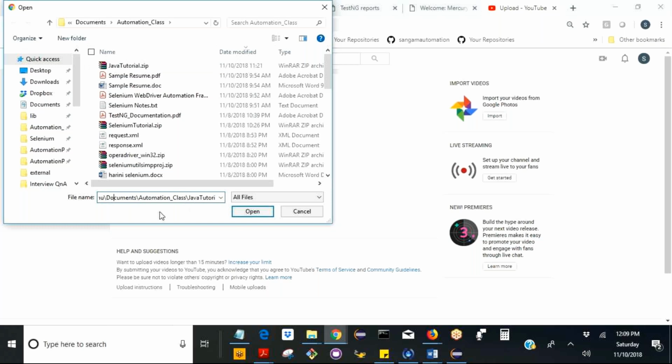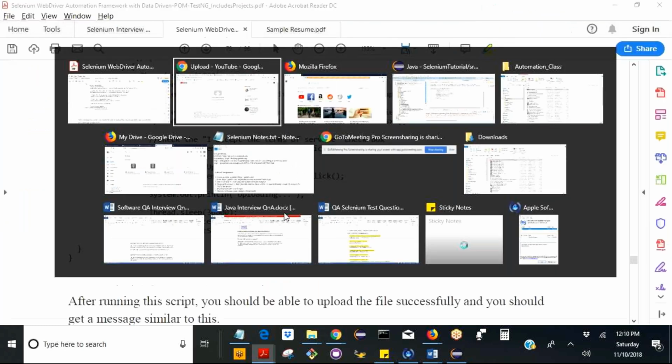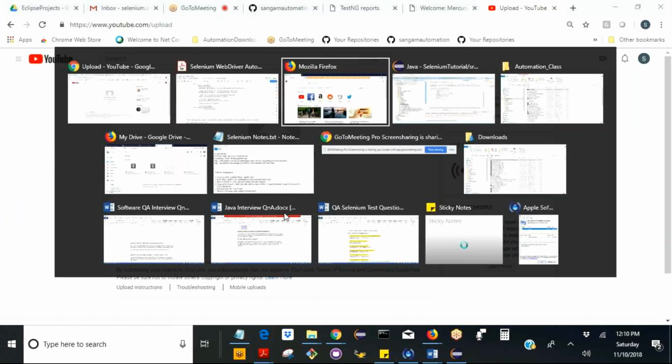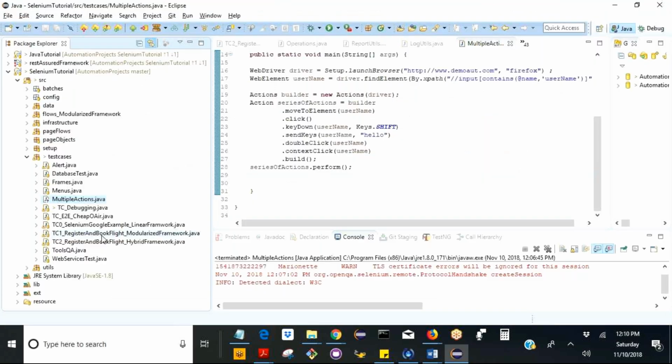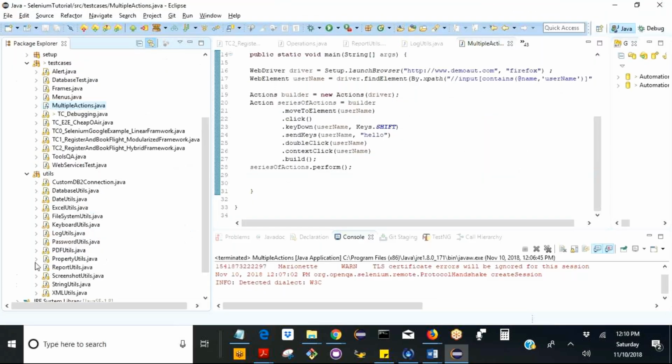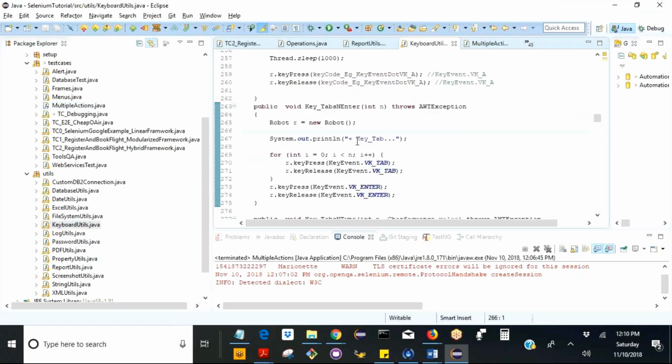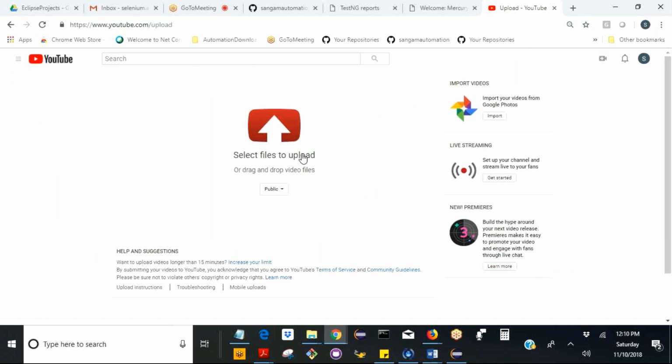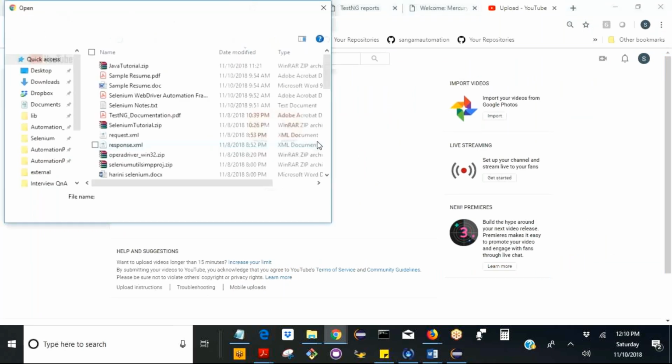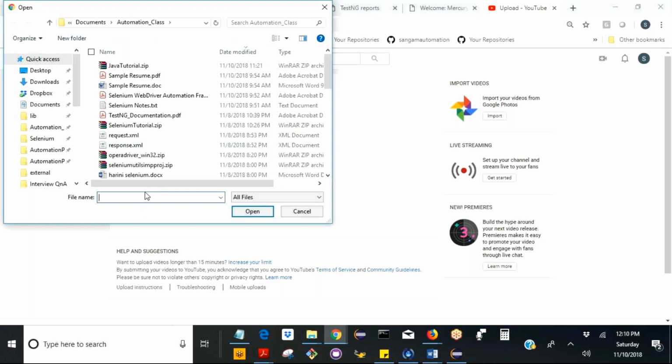Just use the keyboard dot send keys. There is a method, or Keys dot type something. Let me reiterate whatever I said. I created keyboard methods right here, keyboard utils. Watch carefully. This is the XPath. You find the XPath and apply click link. Now it will open. This is not a web page. This is a Windows pop-up, even though it's Chrome.